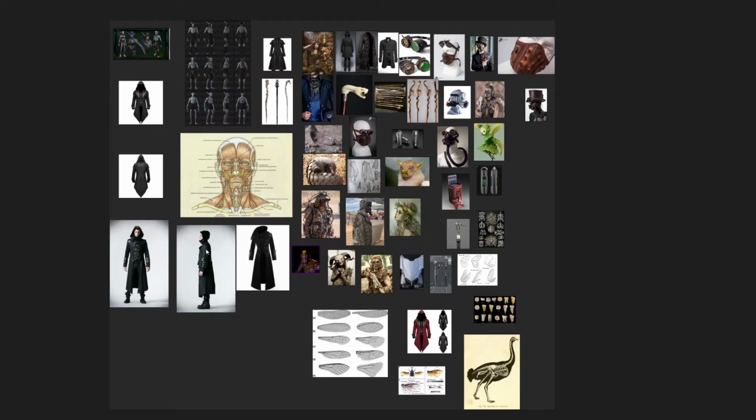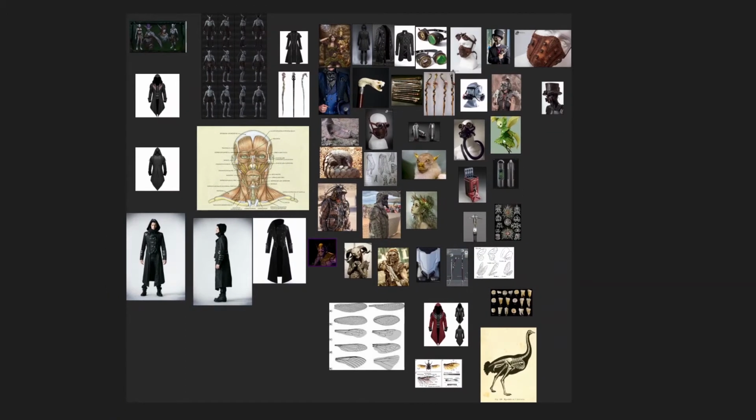And as you can see, there's quite a bit of references. You never use only 1, 2, 5 references. I must have had maybe 60 for this character, and eventually I've just kept those that I've used. So as you can see, there's a mix of different references.